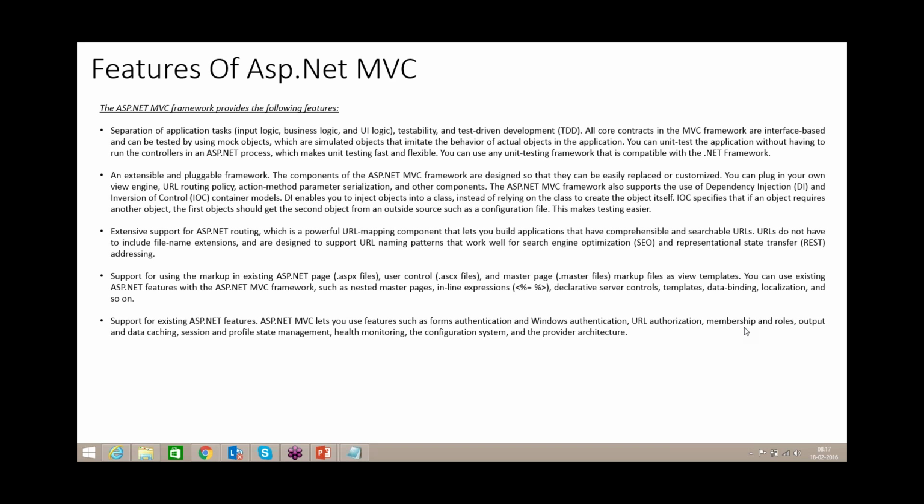Your view can be developed by some designer, and the controller. The web designer will take up the UI logic, input logic, and business logic. Input logic means mainly your views. Business logic means your controller's logic, and UI logic is how to send the data to the UI. So these three are different. And testability: it is test driven development.